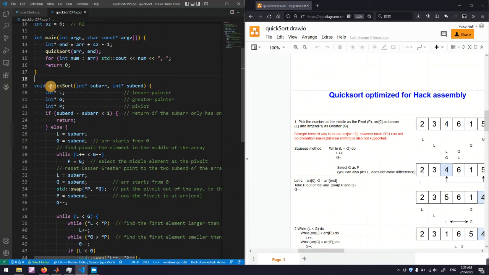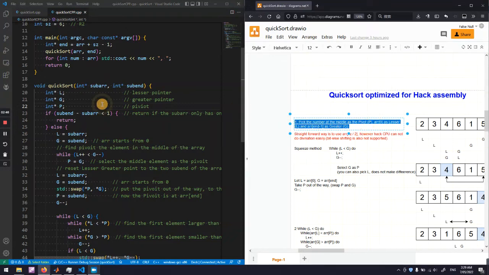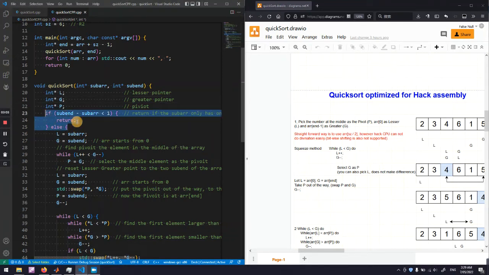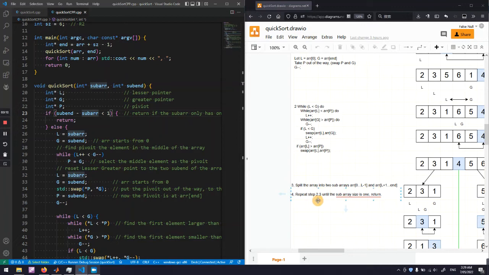So for the recursive QuickSort, we have three pointers: the lesser L and the greater G, plus the pivot. To terminate the recursive chain, we need a controlling condition, which is this one. If the substring size is 1, then start to return.